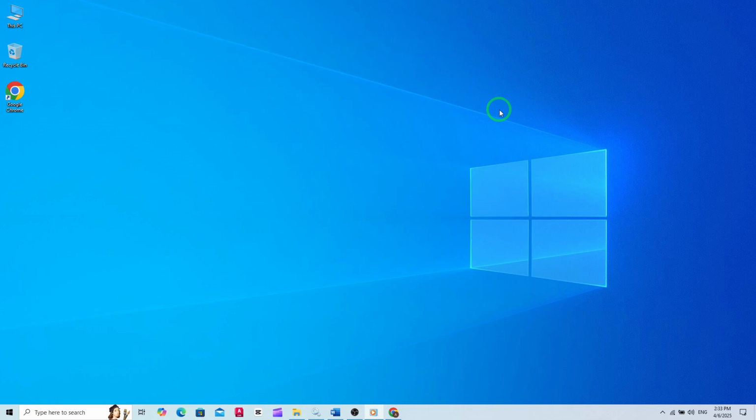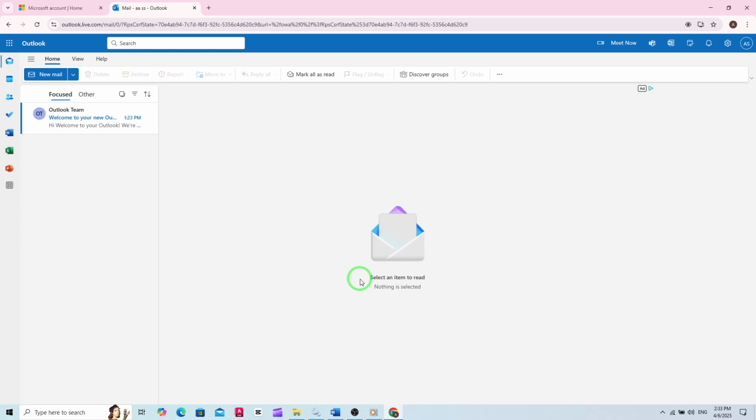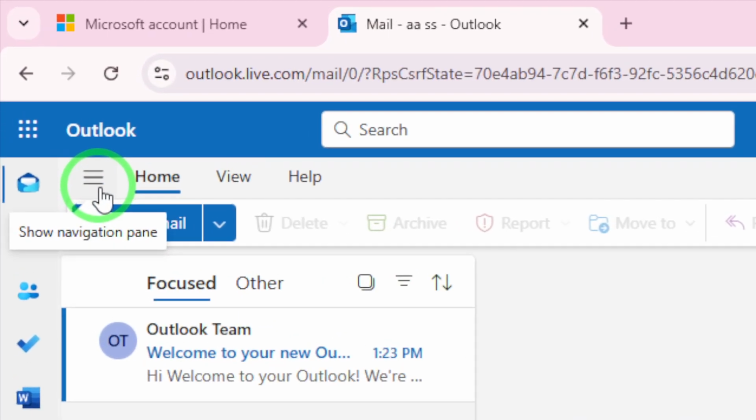Let's get started. First, open Outlook from your browser. Make sure you're using the latest version of Outlook for the best experience. Once you're logged in, locate the navigation panel on the left side of your screen. Here, you'll see all your folders, including Inbox, Sent Items, and Drafts.